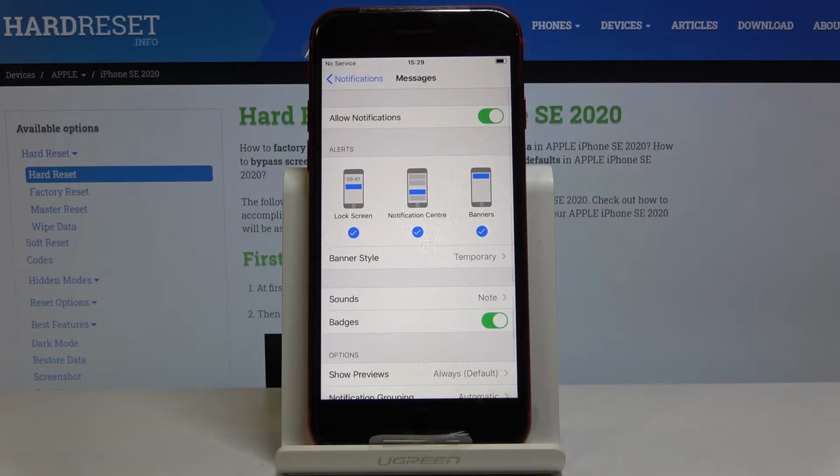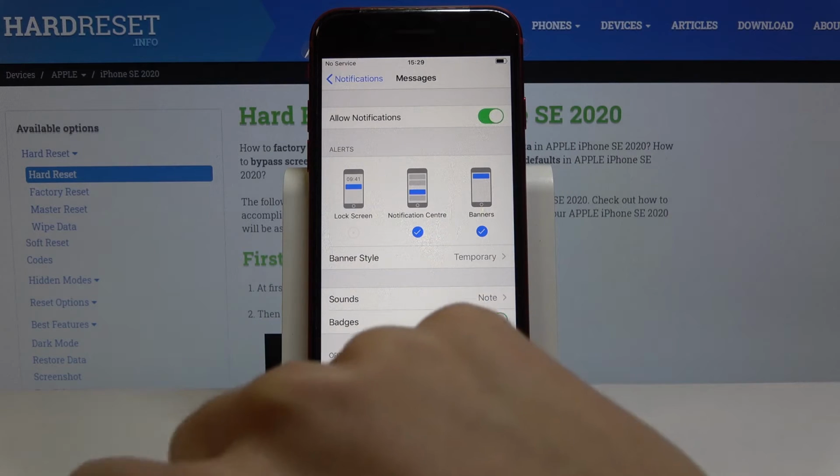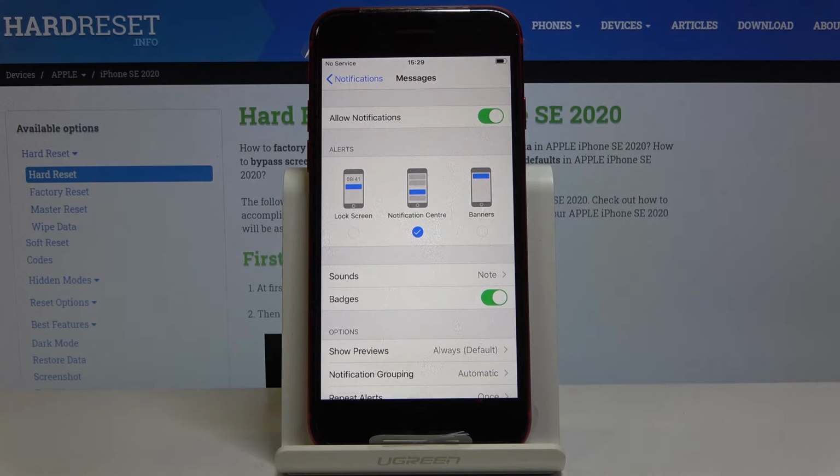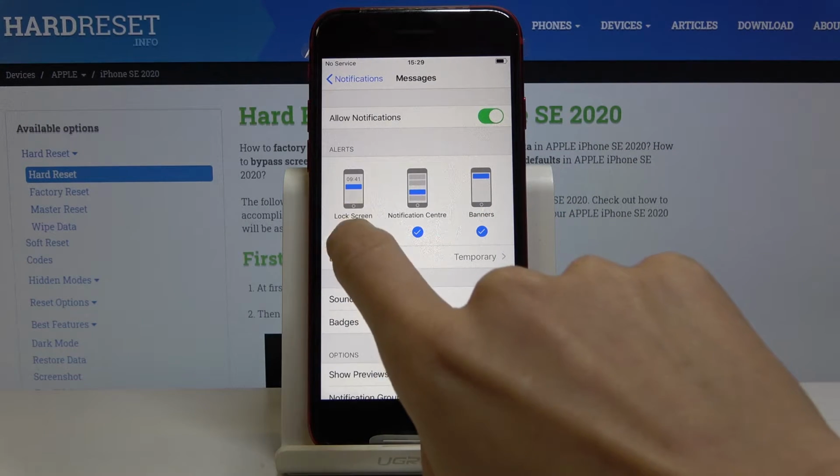Now scroll down and find notifications, and here under notification style you have to find messages. So here you've got it, and now over here you can see the layout of the notifications, and it can be lock screen or you can deactivate it. You can deactivate the notification center or you can stay with it, and also the banners. It's the same way, you can activate it or deactivate it, it's up to you.